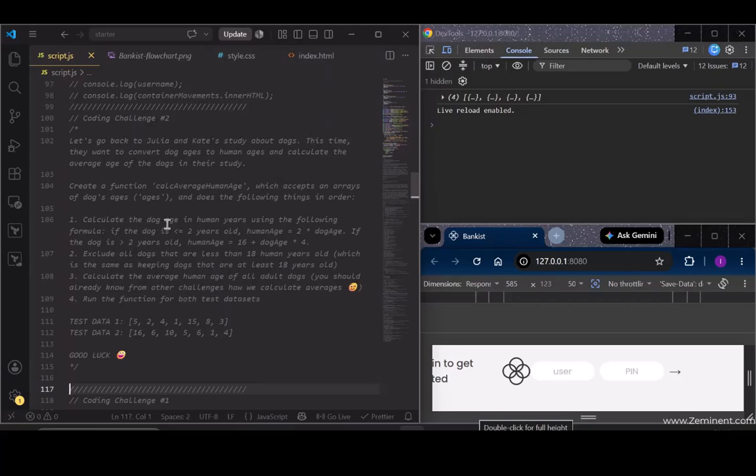Calculate the dog's age in human years using the following formula. If the dog's age is greater than 2 years old, then human age is 2 plus 2 times the dog's age. If the dog is less than 2 years old, then the human age equals 16 plus dog age times 4. Exclude all dogs that are less than 18 human years old, which is the same as keeping the dogs that are at least 18 years old.